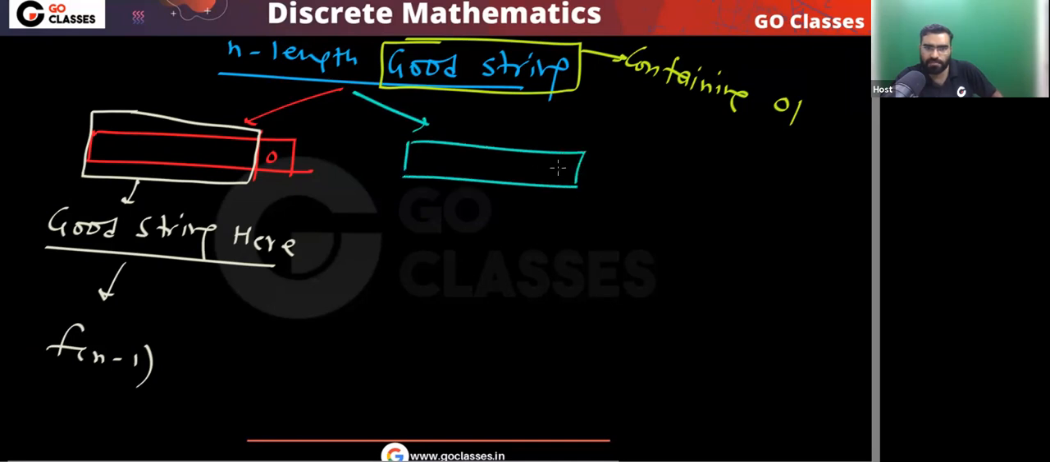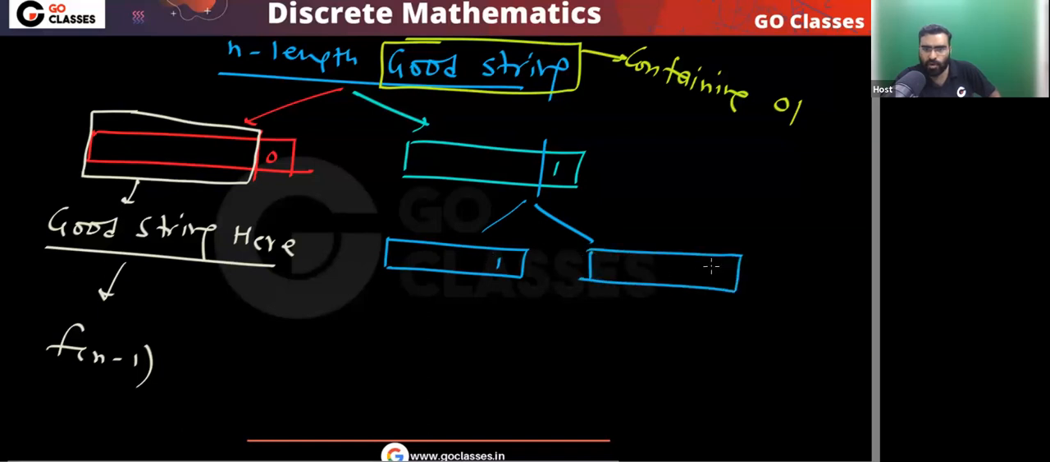Or what you can do? You can end with 1. Now, when you are ending with 1, two cases will be there. What are the two cases? I am already ending with 1. Now, there are two cases.